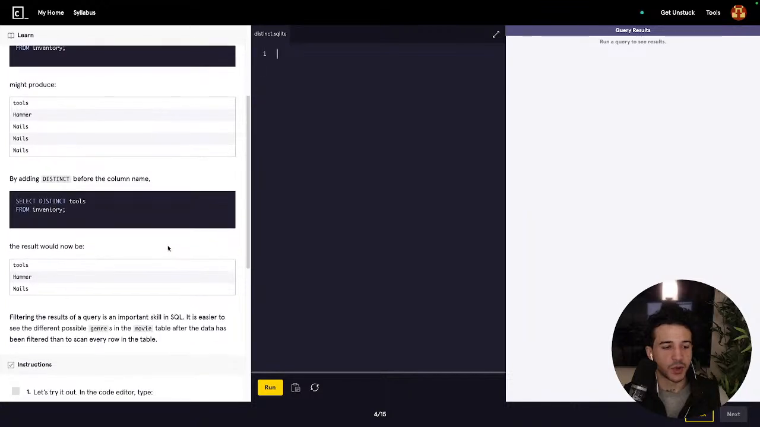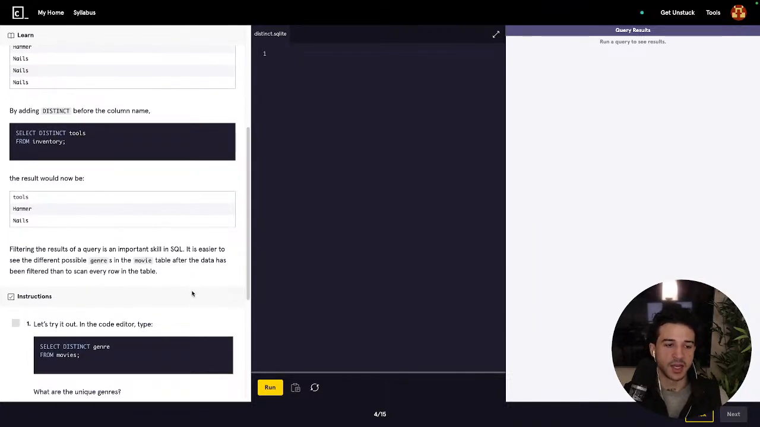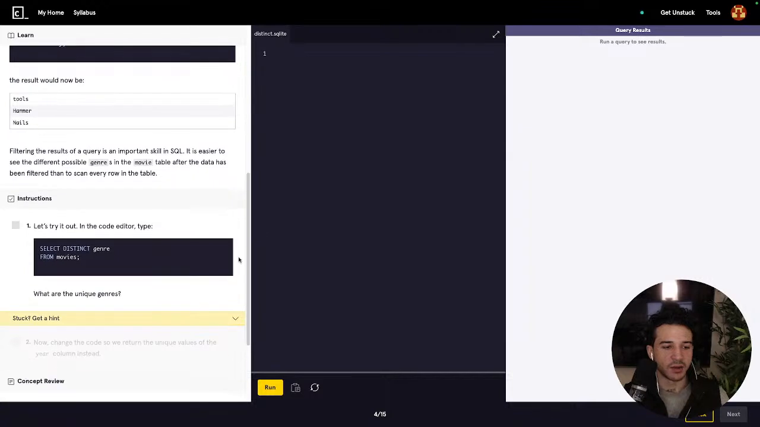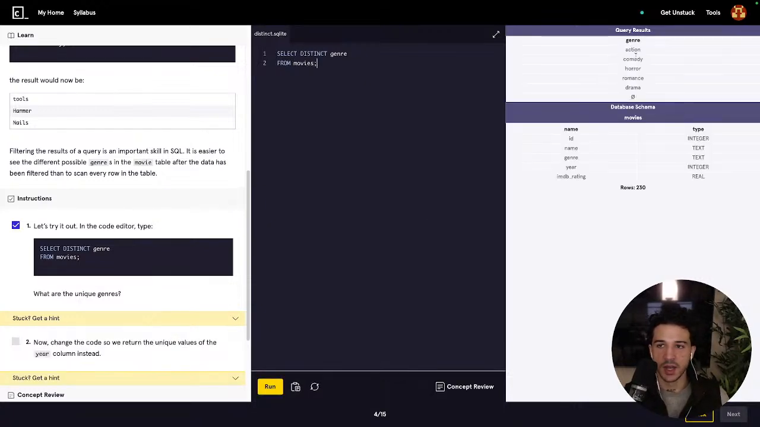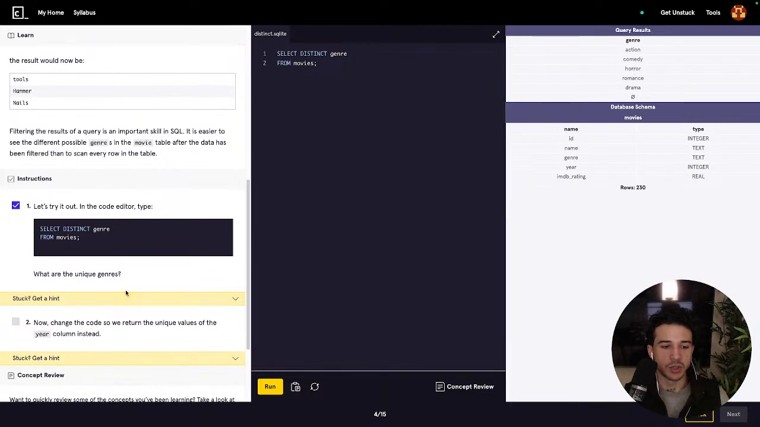Filtering the results of a query is an important skill in SQL. It is easier to see the different possible genres in the movie table after the data has been filtered than to scan every row in the table. Let's try it out. In the code editor, type select distinct genre from movies. What are the unique genres? Action, comedy, horror, romance, drama. Now change the code so we return the unique values of the year column instead. Select distinct year from movies.